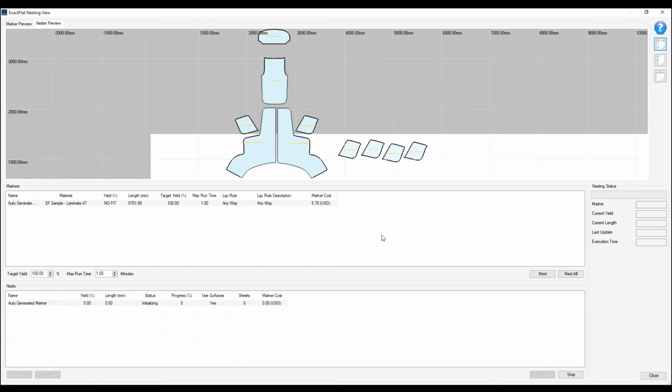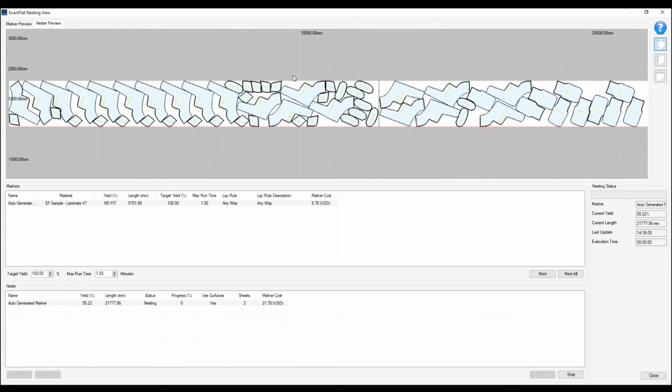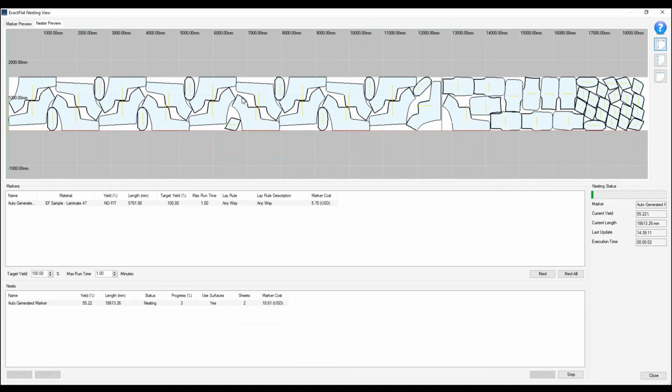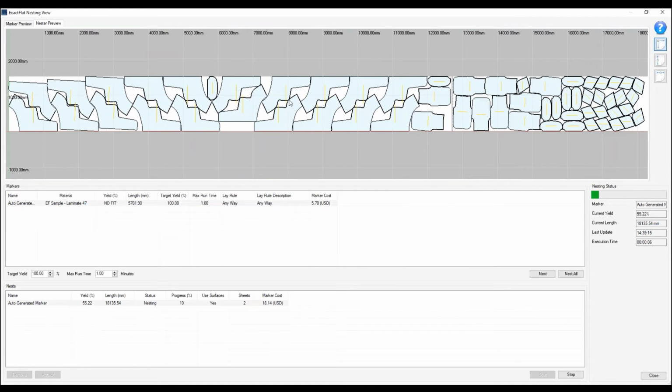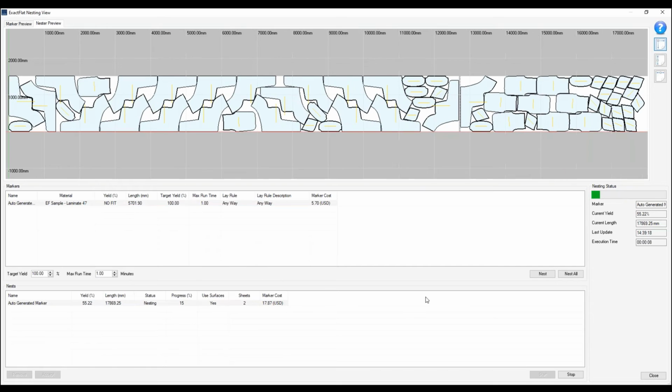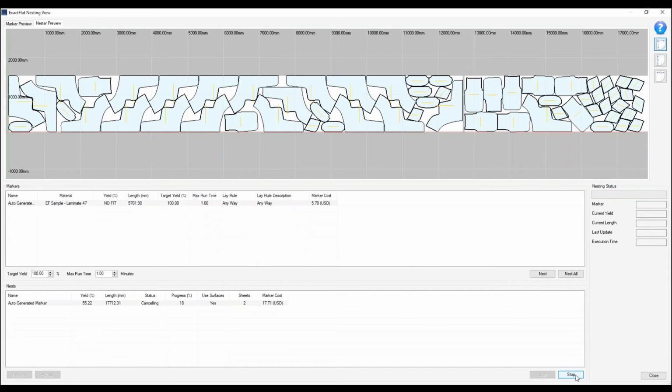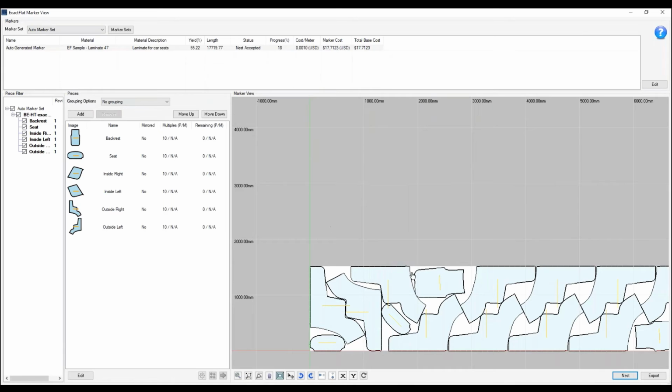I'm just going to click the nest button, and very quickly we are going to see Fraunhofer take over, and it's nesting all of our pieces for us. It's packing them in as tightly as possible. So we can let this run. I'm just going to hit the stop button. I'm going to accept the result exactly as we have it here. So I'll click the accept button, and now we can close the automatic nesting interface.